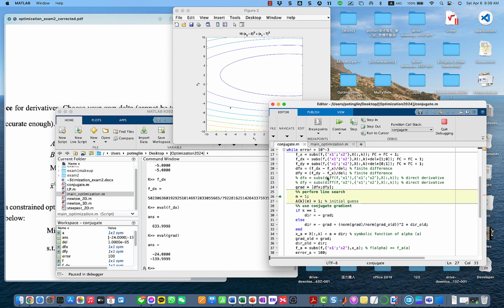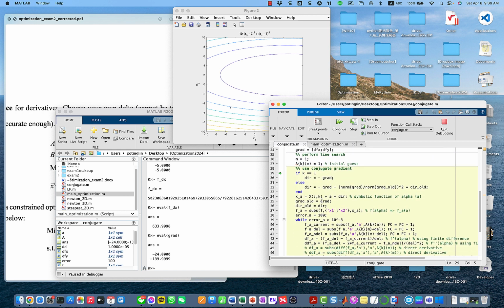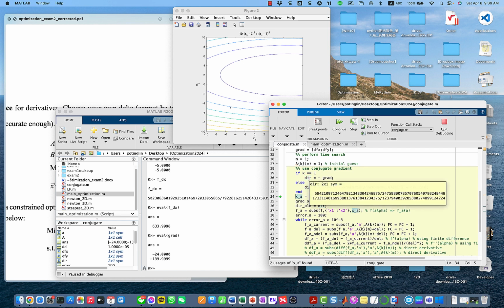So over here, I chose to have an initial guess of 1. So my A is my alpha. M is the index for the iteration number for the line search. So for the conjugate gradient equation, when we are at the first iteration, our direction is just a negative gradient right here. Okay, so this is our negative gradient.